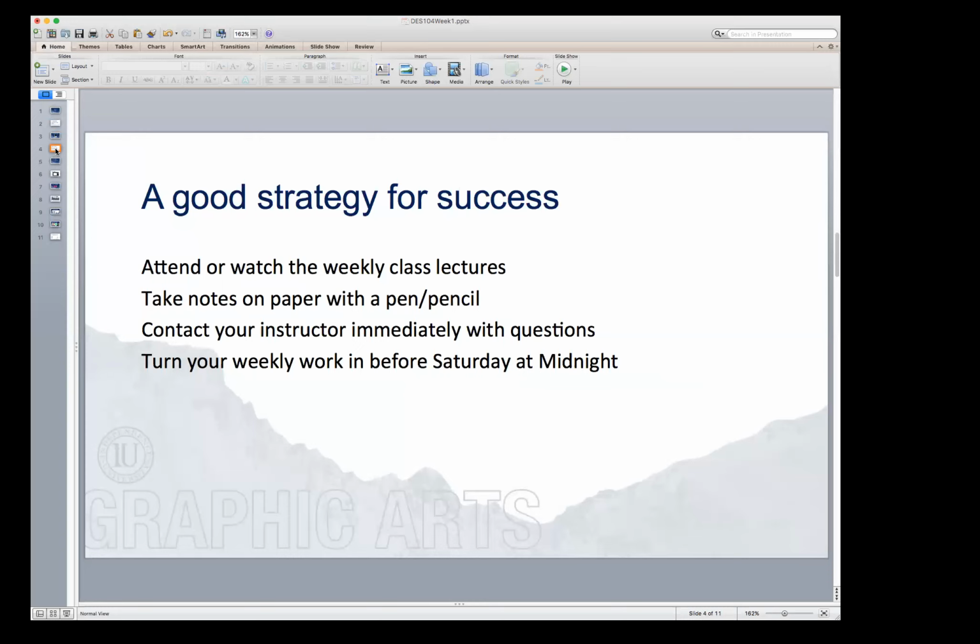Turn your weekly work in before Saturday at midnight, because by Saturday night, everybody campus-wide is turning in their assignments, and a lot of students have slow internet connection, upload process is slow, things crash. We have a lot of problems because everyone's on it at the same time. So do yourself a favor and give yourself a little bit more time earlier in that day to get it submitted.